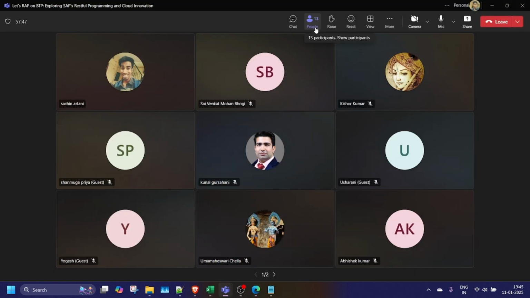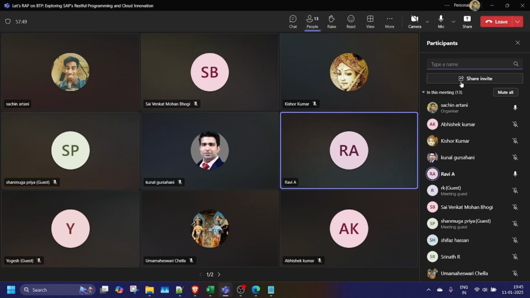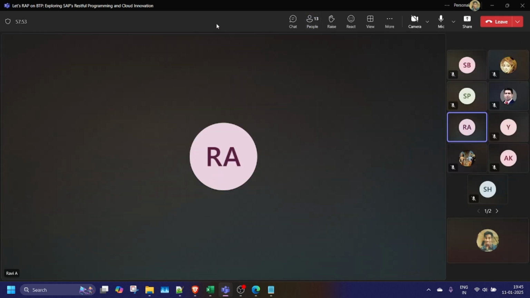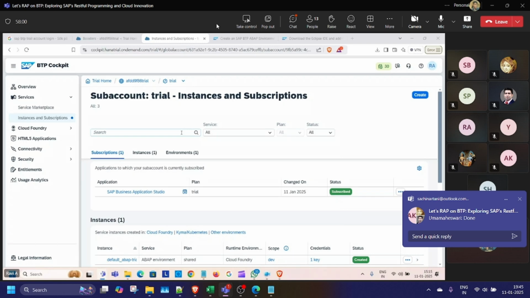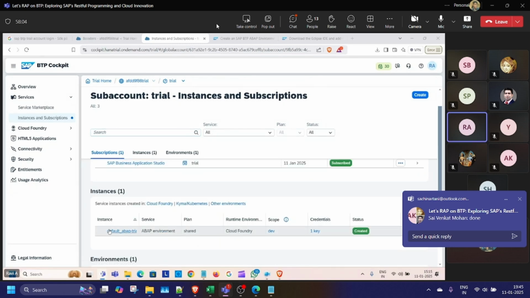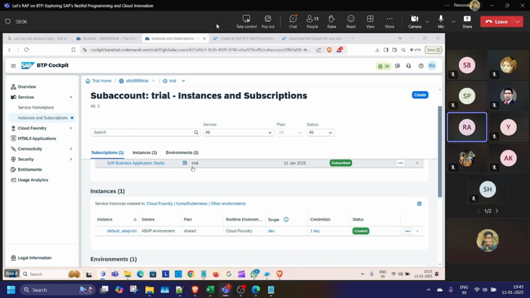Sachin, let me share my screen. I have created a web environment, but it is not showing in the service and, sorry, instance and subscription. I hope you can see my screen. I can see the web environment also in instances. Ah, okay, yeah, this one, right? Yeah, this one. Okay, I was searching for it. Okay, that's fine.